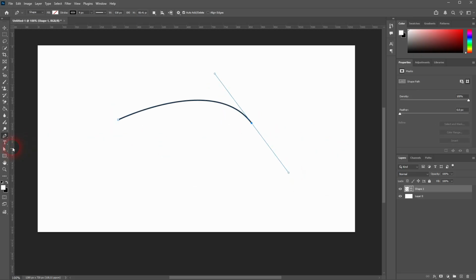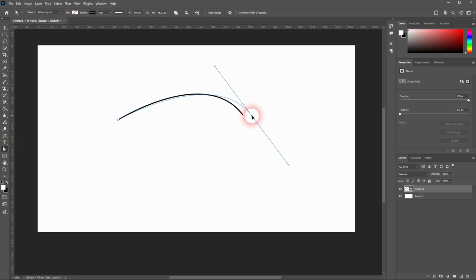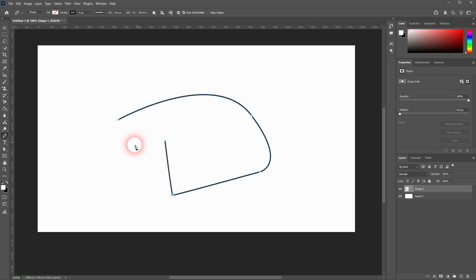This also works on curved lines. You can reposition that, and if you press enter, you have to left click on it with the direct selection tool to see the nodes, and then you can hover over it with the pen tool, the cursor changes, left click, and then continue your line.